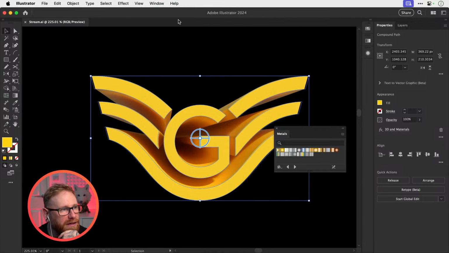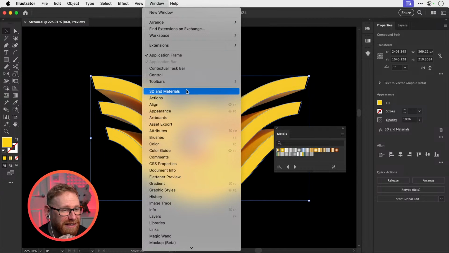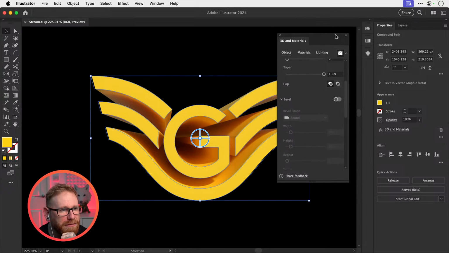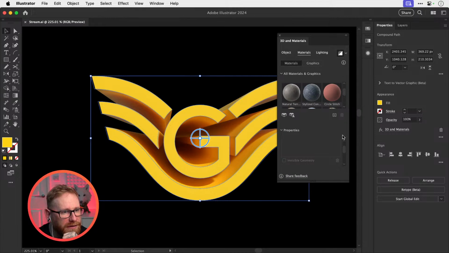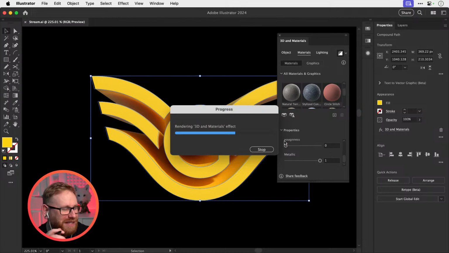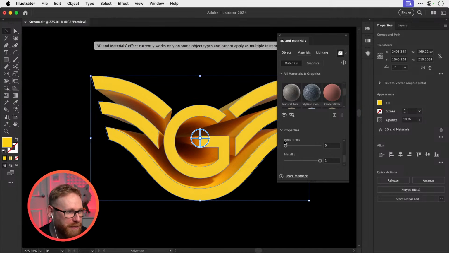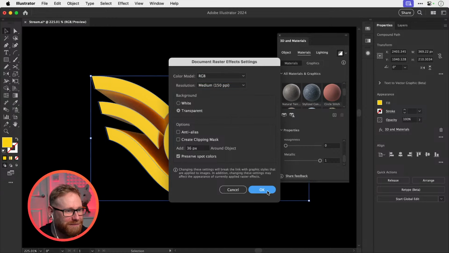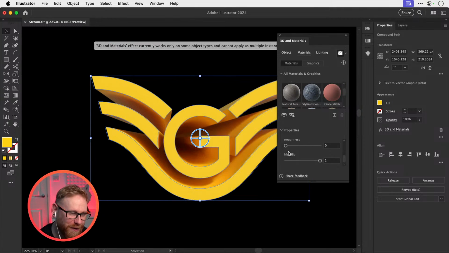Right. We haven't even touched the lighting yet. Oh my goodness. Okay, let's put you over there, Mr. 3D panel. Materials. You can see every time I make a change now, it's going to have to re-render at 300 DPI. So I'm going to drop it down. I don't need to be greedy. 150 is good.